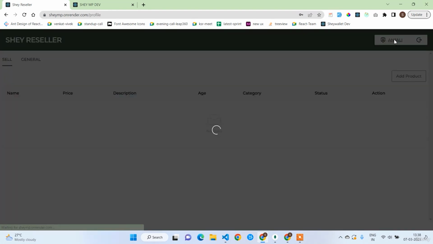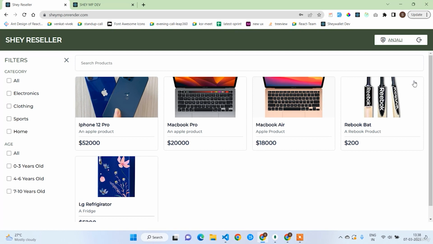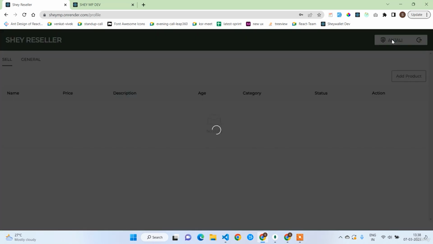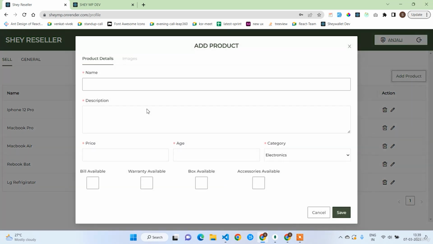If I click on the profile, I'll go to the profile screen. Here you can see, in this profile I'm going to have sell, that means the products I want to sell, and already sold, all these things. This is the product, from the seller side, not from the user. The user can see only this. Anjali is a seller here. She wants to sell her old iPhone 12 Pro, so she has added a product in this product form.